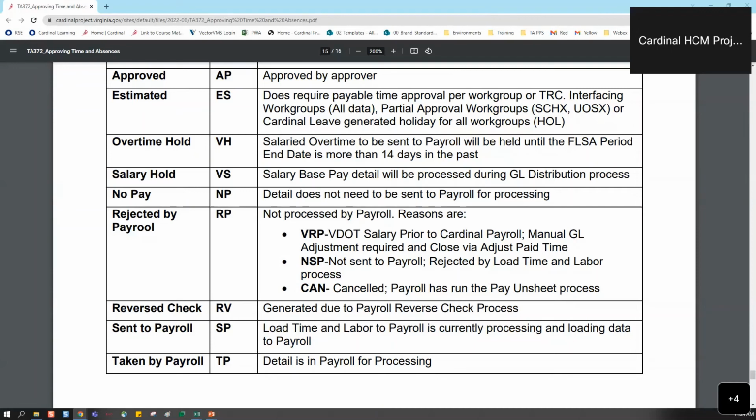So we can't do that. So SPO has to do an unsheet of all the loaded time. So anytime we do an unsheet, everything that's taken by payroll goes to rejected by payroll until it's reloaded again. So it's rejected by payroll.